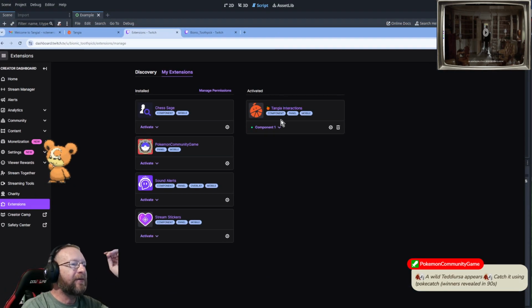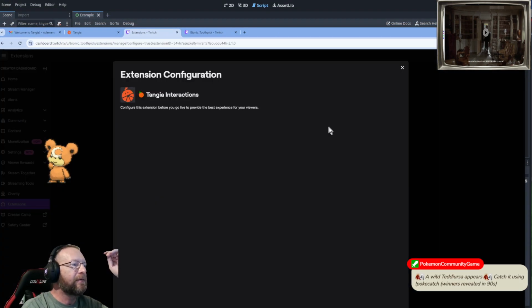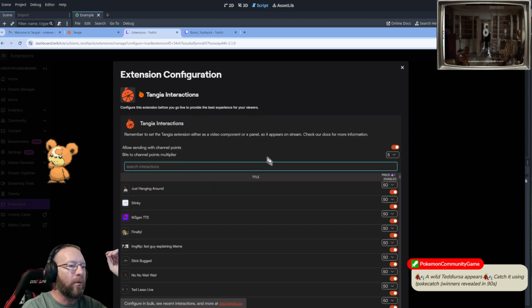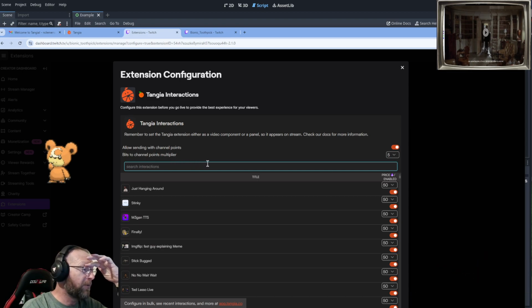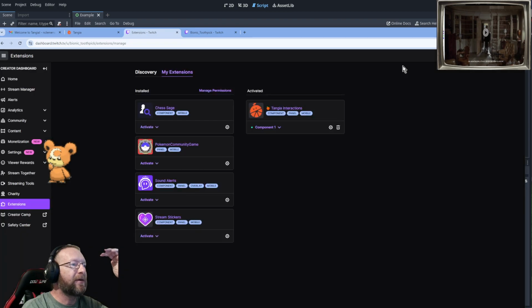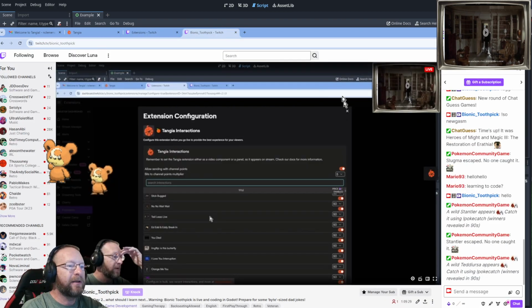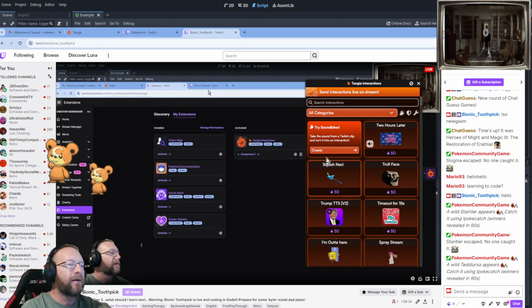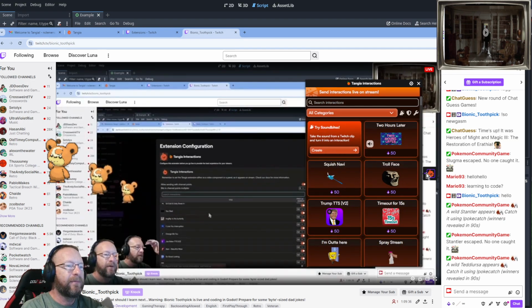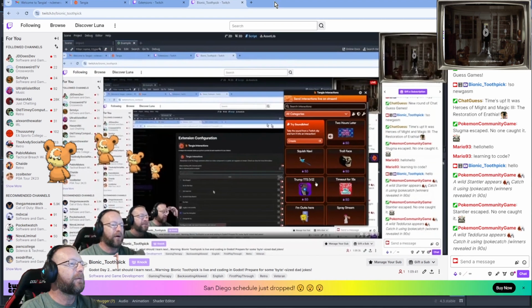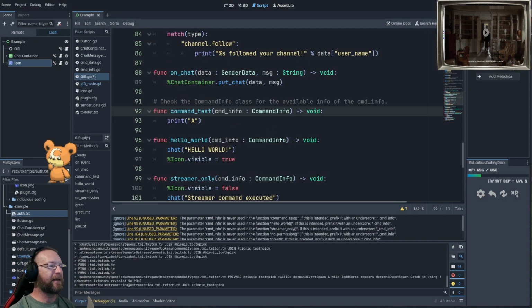It says this is, let me see what the settings do. Tangle interactions. Remember to set, allow sending with channel points. Configure in bulk. All right, I think it should be set up. We're going to test my thing here. If I come here. Okay. All right, it is working now. Okay. Good. We can take that away then. So another piece of the puzzle solved today.